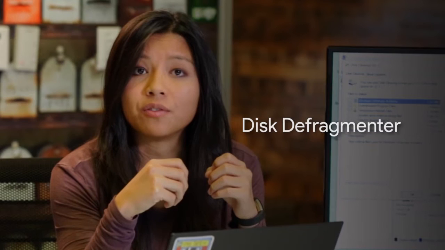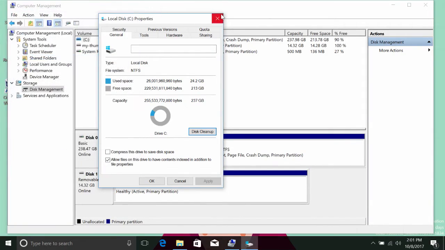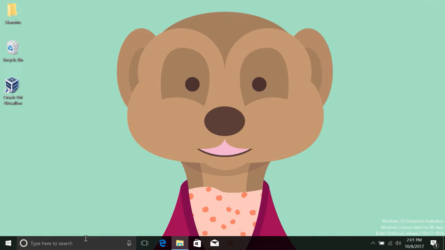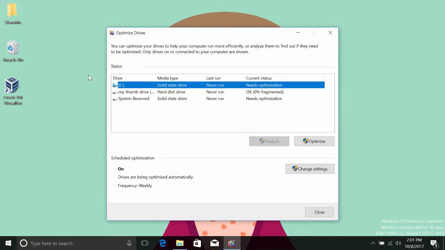To kick off a manual defragmentation, open up the Disk Defragmenter tool bundled with the OS. So type Disk Defragmenter. When it launches, you'll be given a list of disks which can be defragmented, along with buttons to analyze the potential gains from running a defrag or defragmentation, and to run the defrag itself.